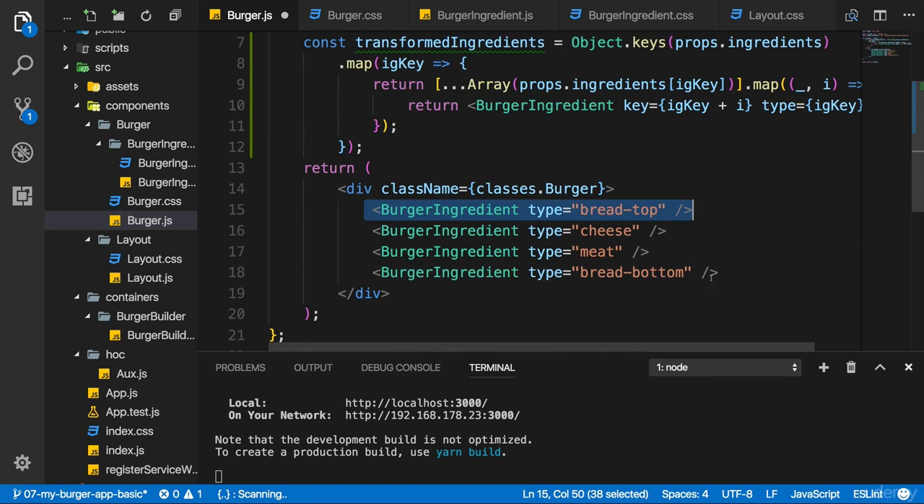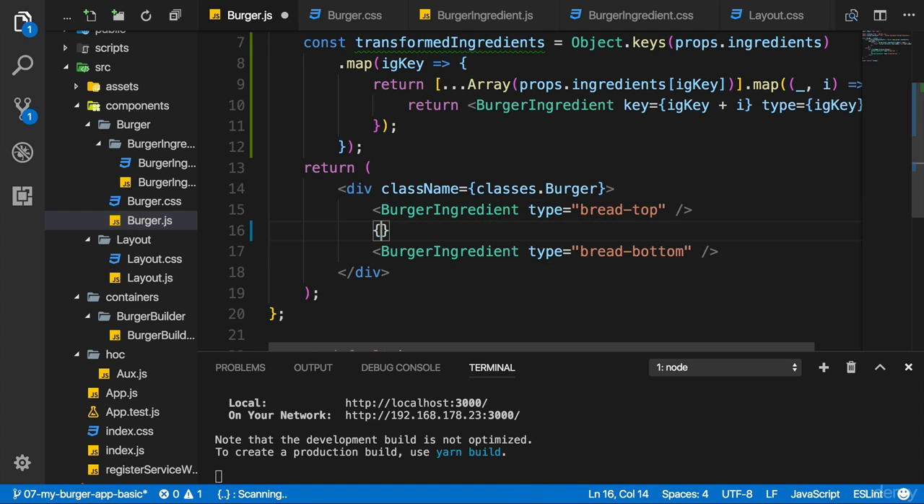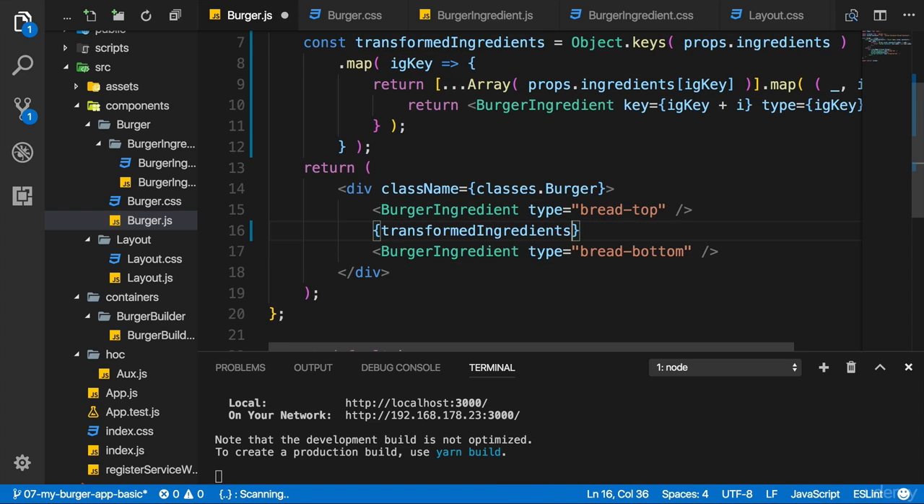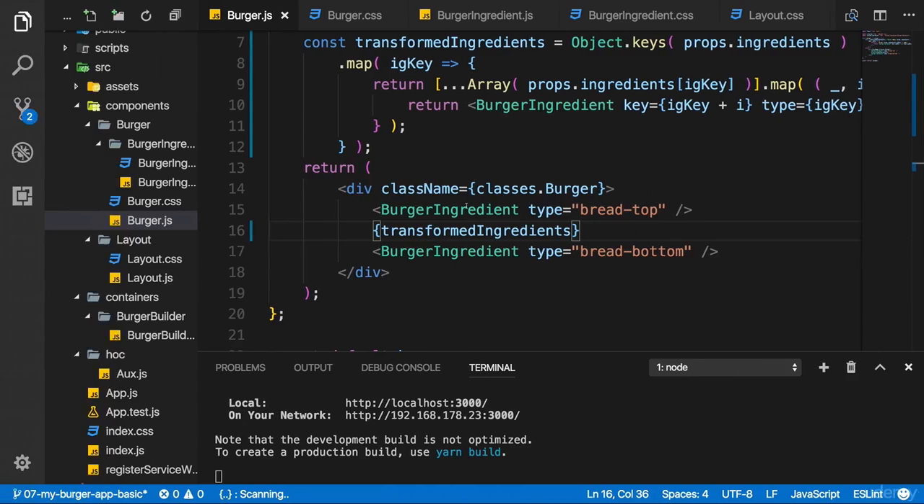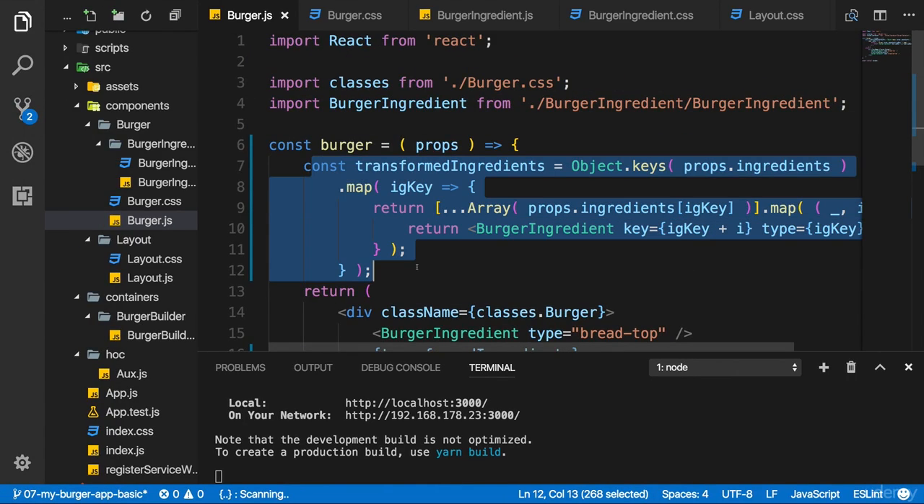I will always have bread top and bread bottom, but in between I'll now output curly braces transformedIngredients. And with that, let's see if that works. Make sure all files are saved, and you should now have a burger with two meat pieces, two cheese, one bacon, and one salad. If you got any error here, make sure this transformation code is working as it should.